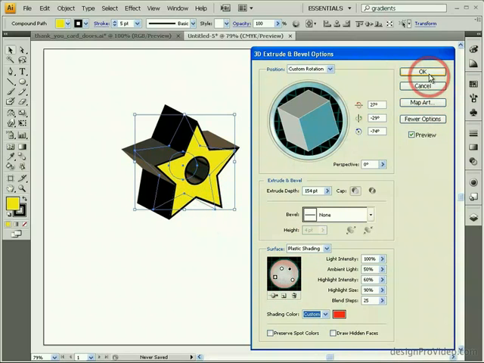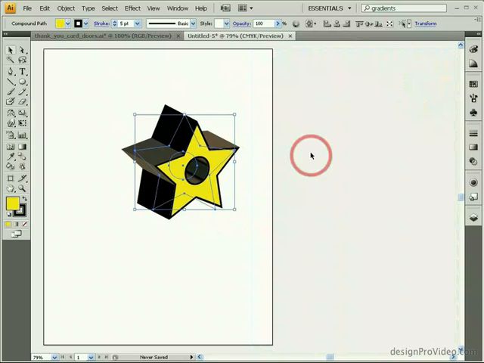Once you are satisfied with the direction, the shaping, and the shading of the object, you can click the OK button to save these changes to the object.